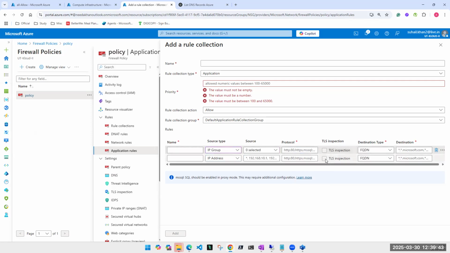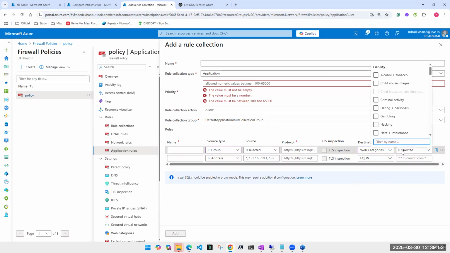What is it? That a secure website is there or not, right? Destination type. You can use URL. You can use web category. We never had web category under NSG. Look at this. Now you can block gambling. You can block dating. You can block criminal activity, child abuse, alcohol, tobacco, illegal software, illegal drugs, hate, hacking, nudity, marijuana, pornography, self-harm, sex education.